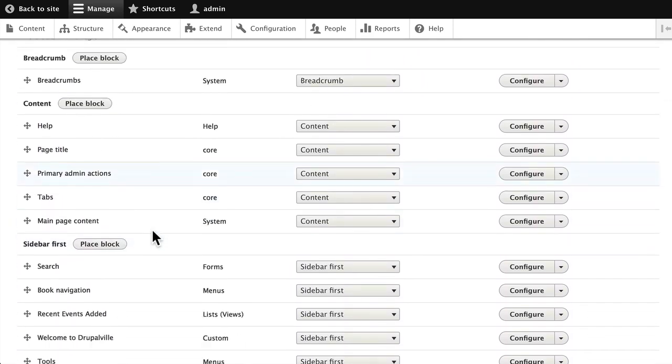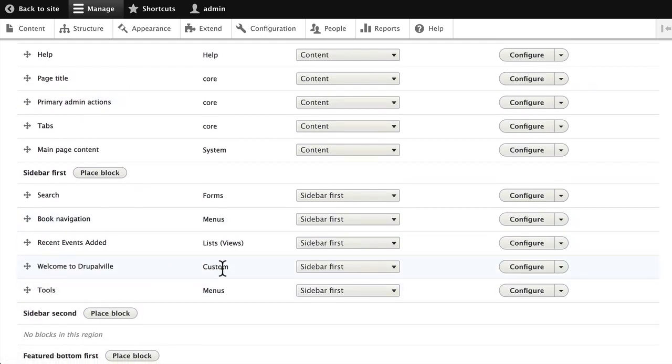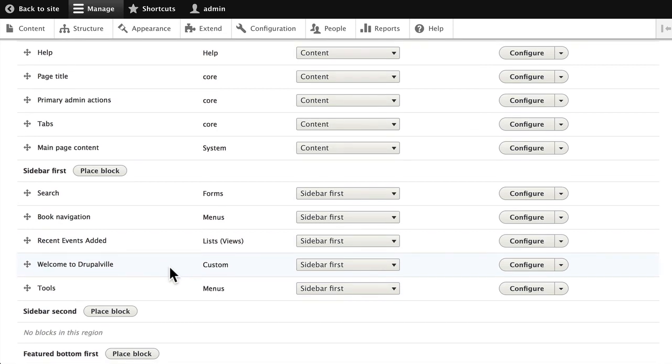If you remember, we placed the Welcome to Drupalville custom block in one of our first videos in Sidebar First, which on this particular theme is the left sidebar. We also added a Recent Events Added view to our left sidebar. Well, let's take a quick peek at how to configure and give permissions to our blocks.